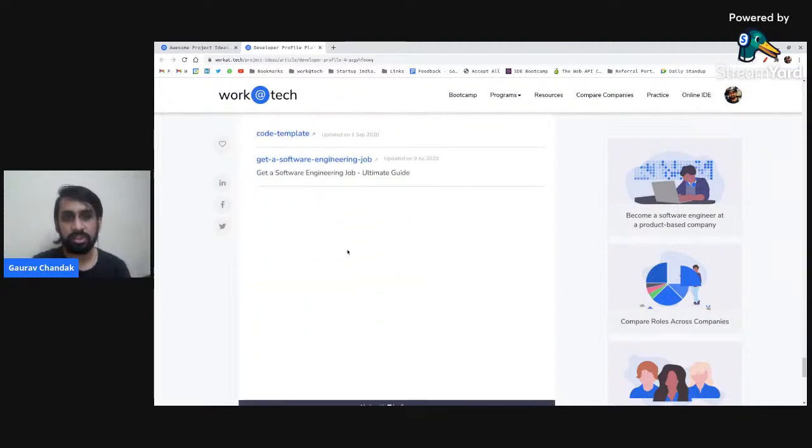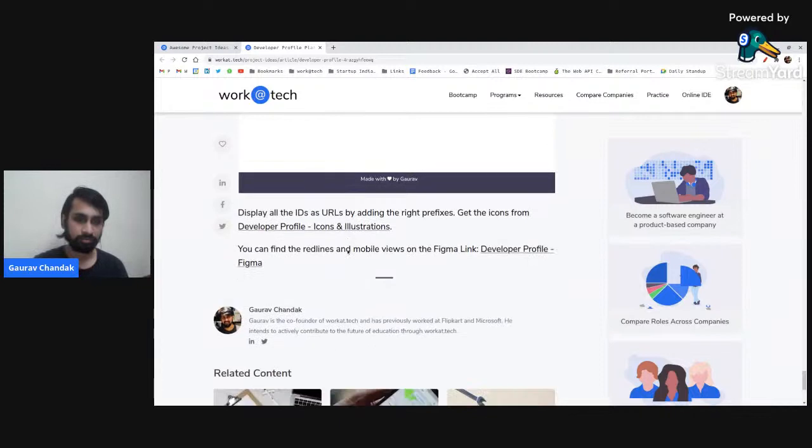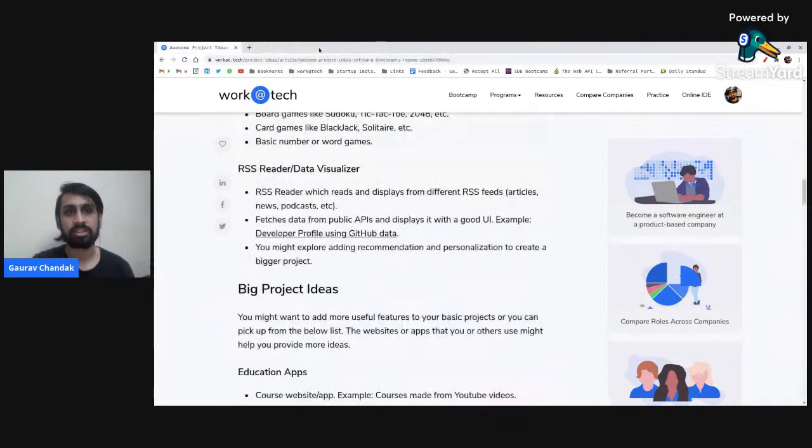So this is a data visualizer based on the GitHub API. This is also something that you can do. This will help you in two things. First is knowing how to convert exact requirements with designs into proper websites, and also it will help you understand how to use APIs.